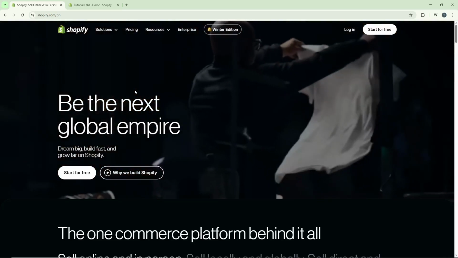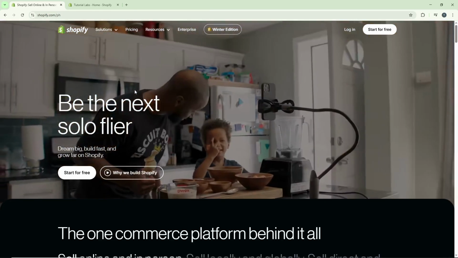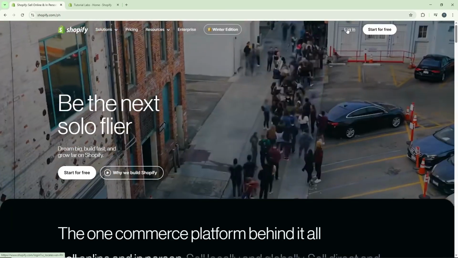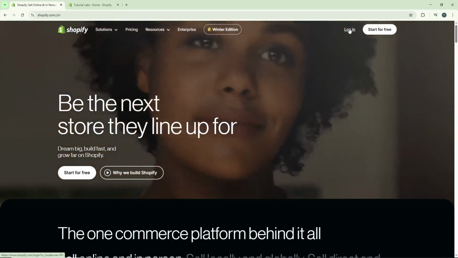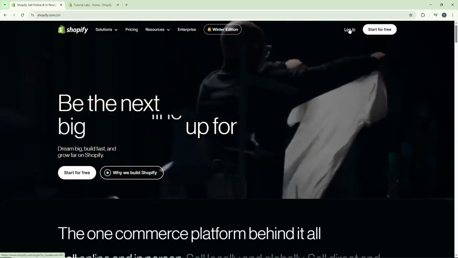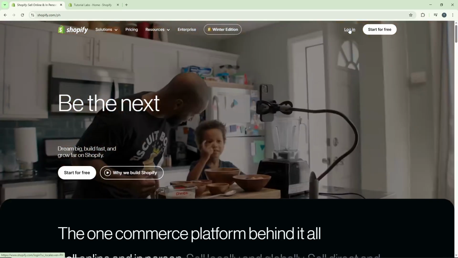First, open your browser and navigate to shopify.com. Once you're there, log into your account using your credentials. Make sure you're using an account that has the necessary permissions to create and manage purchase orders, as this feature is typically available to store owners and staff with inventory management access.